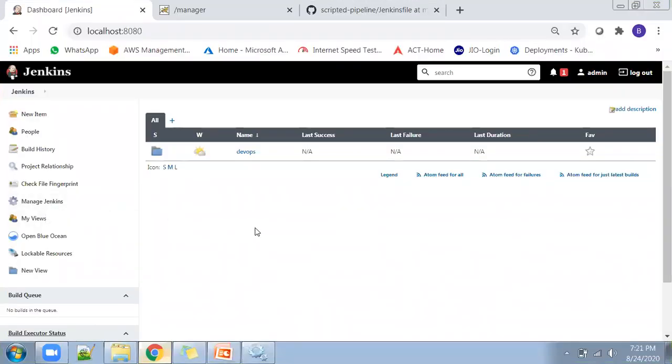Pipeline as code and Blue Ocean are both similar, but in a different way. Pipeline as code means you want to do the coding, like you want to make your pipeline through coding. Blue Ocean is different. Blue Ocean just changes the user interface to show how your Jenkins is working.